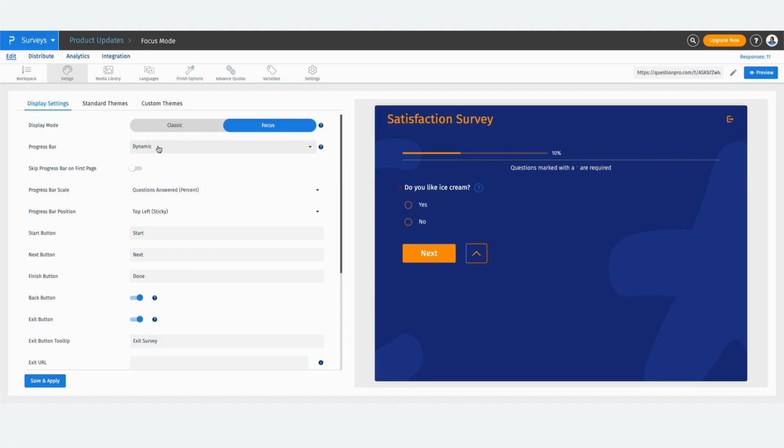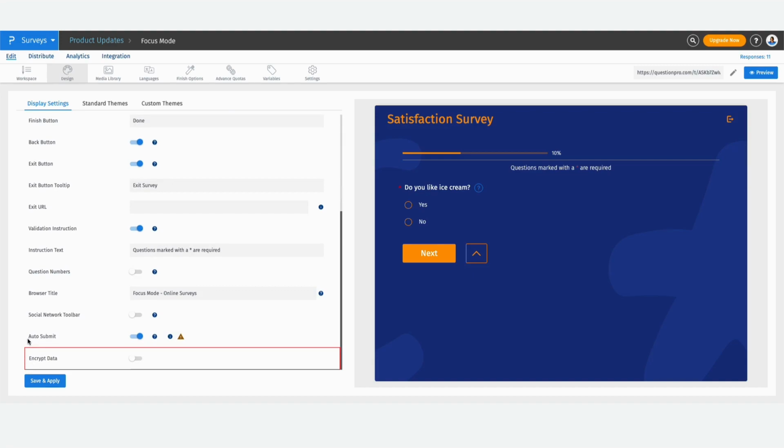If you select Dynamic, you can have a progress bar scale displayed at the top as a percent or count based on questions answered or loaded. Scroll to the bottom of the screen and you have the auto submit option. This is toggled on by default for the focus mode as it makes the experience a lot smoother.